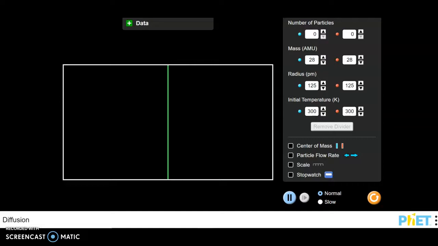I just want to give you a little rundown of how to use this diffusion simulator. Some folks may have been absent in class or for whatever reason didn't get the first introductory lesson about it. So I just want to walk through this.